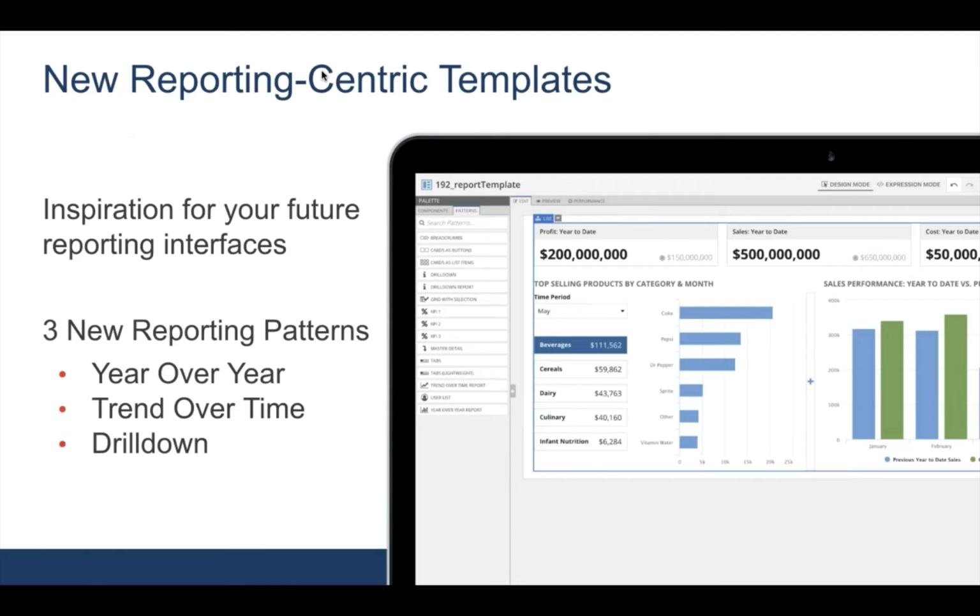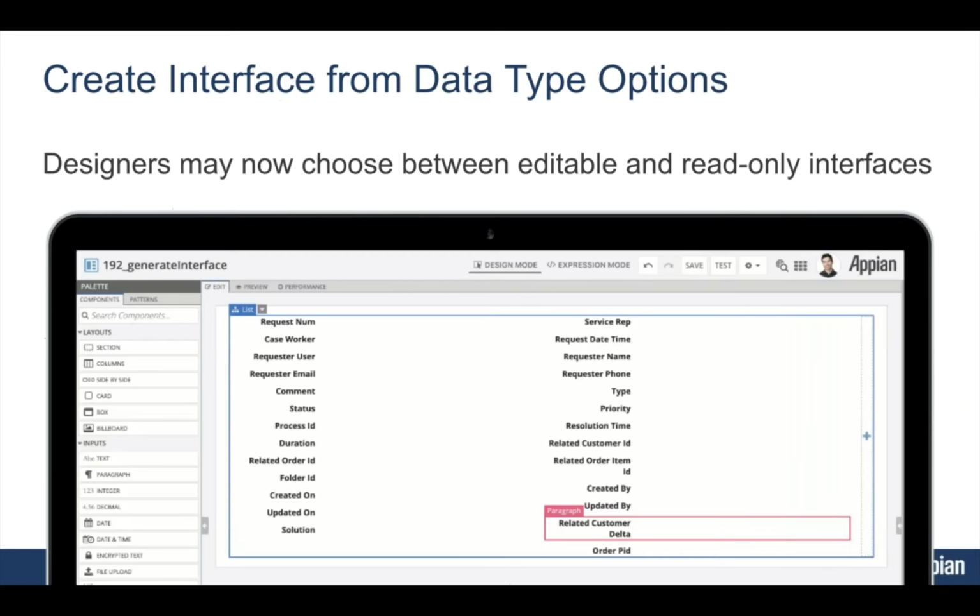So in addition to our interface design capabilities, we've also added new report-centric templates. So this is really inspiration for your reporting interfaces. When you go into Interface Designer, you're going to notice a Patterns tab right here. Under the Patterns tab, you'll see 3 new report patterns: a year-over-year report, a trend-over-time report, and a drill-down report. And again, those are there just to kind of give you design time inspiration. The idea is that we're going to give you a nice layout that makes sense for this type of report, and you can go there and populate your own specific data fields that make sense for your use cases rather than use those default reports.